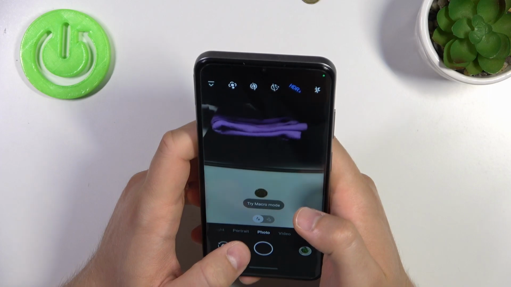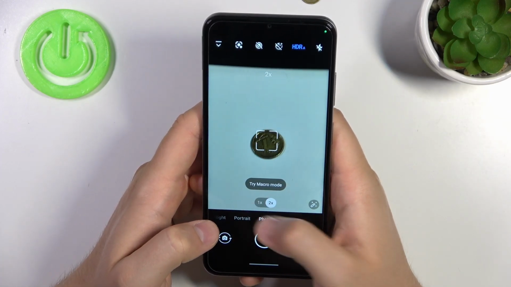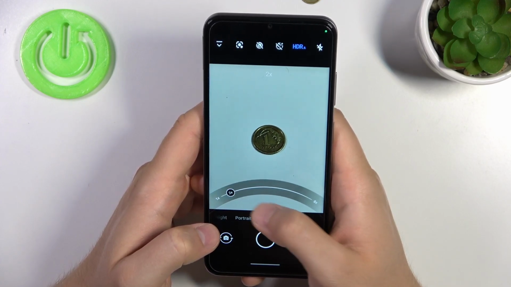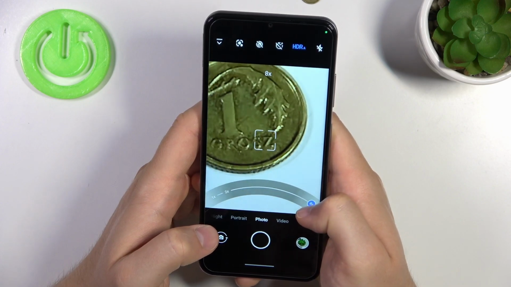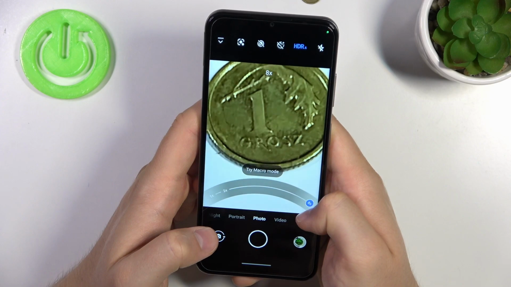First, I can show you how you can easily zoom in and zoom out on this phone. So when you get these two presets, the 1x and the 2x, you can actually click on the selected preset, and then you will unlock this slider. And as you can see, with the slider you can smoothly zoom in or zoom out.